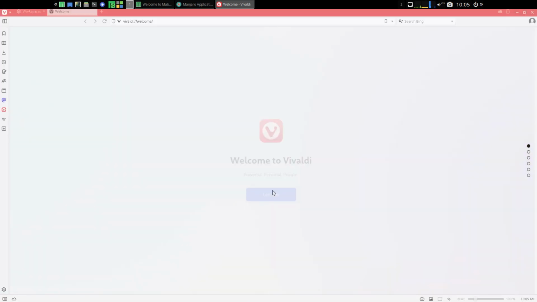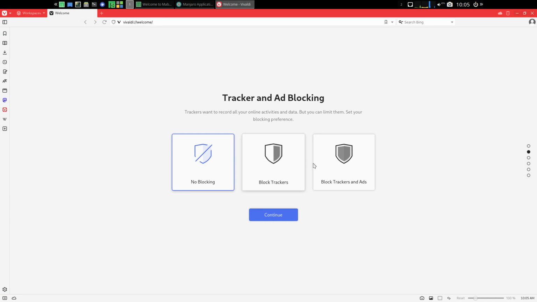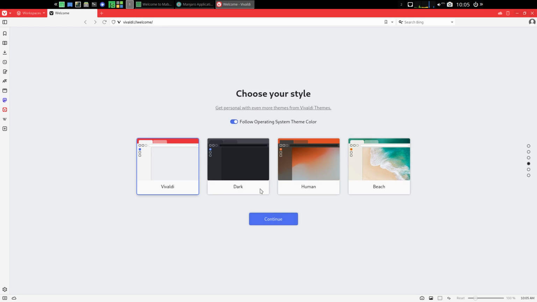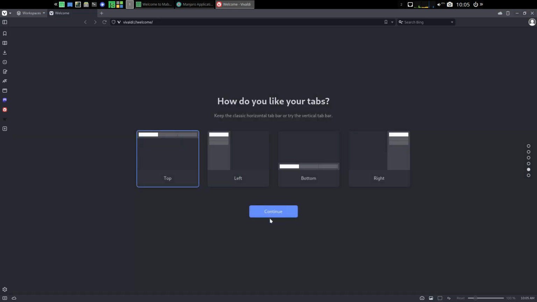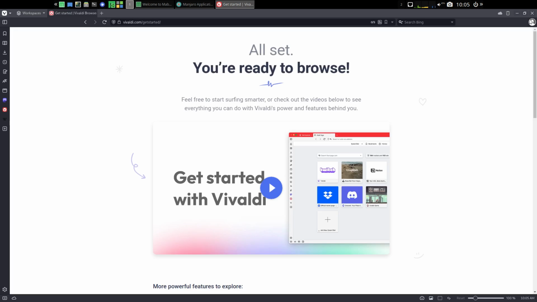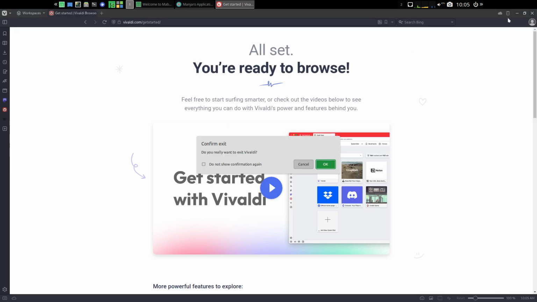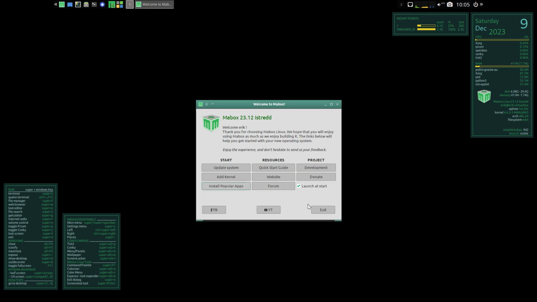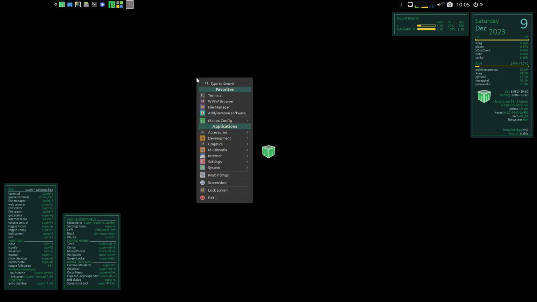Welcome to Vivaldi. I got this way of setting stuff. I like it dark. Top is good. All the browsers are top, otherwise you tend to go to the wrong place. Kill. Do you really want to kill? Don't show this again. Okay. Voila. The wallpaper is, it seems, gone.